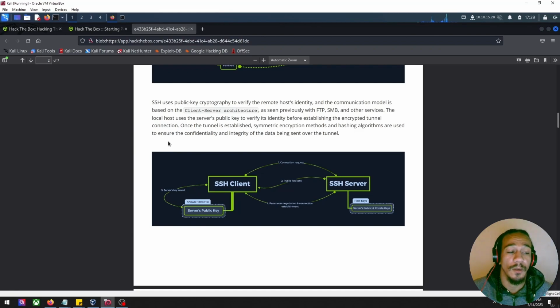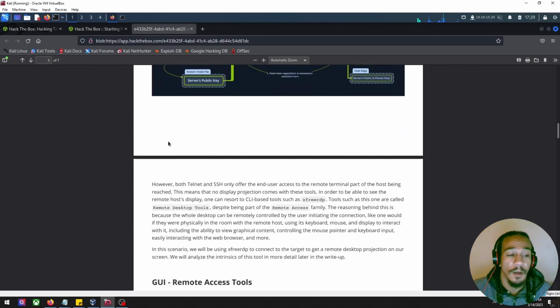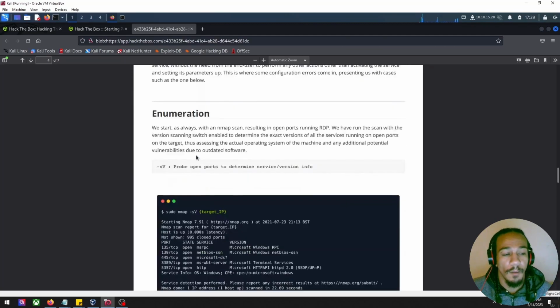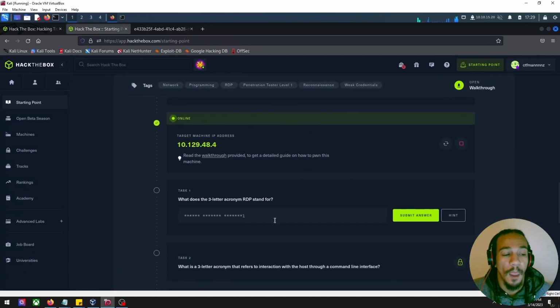Then we'll go on to speak about SSH and using public key cryptography to verify the remote host identity, right? That is a client-server architecture, as seen previously with FTP, SMB, and other services. The local host uses the service's public key to verify its identity before establishing the encrypted tunnel connection. Once the tunnel is established, symmetric encryption methods and hashing algorithms are used to ensure confidentiality and integrity.